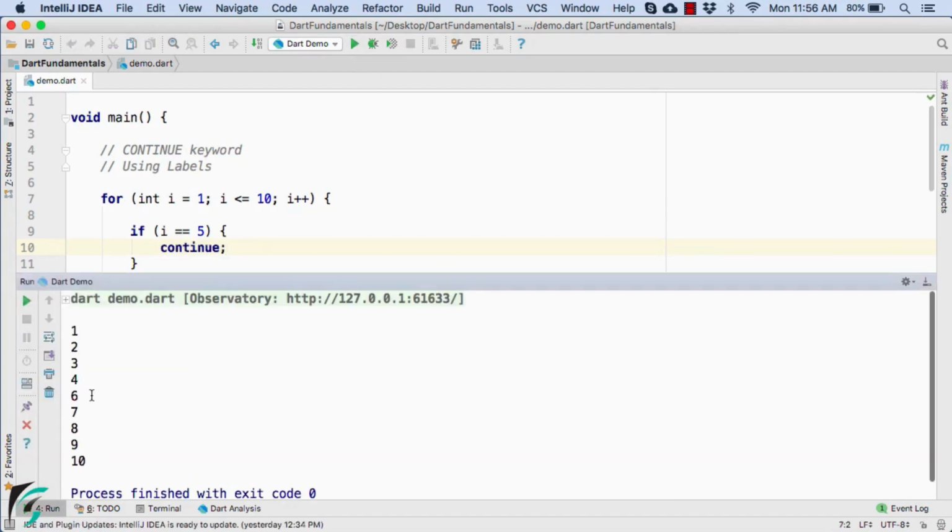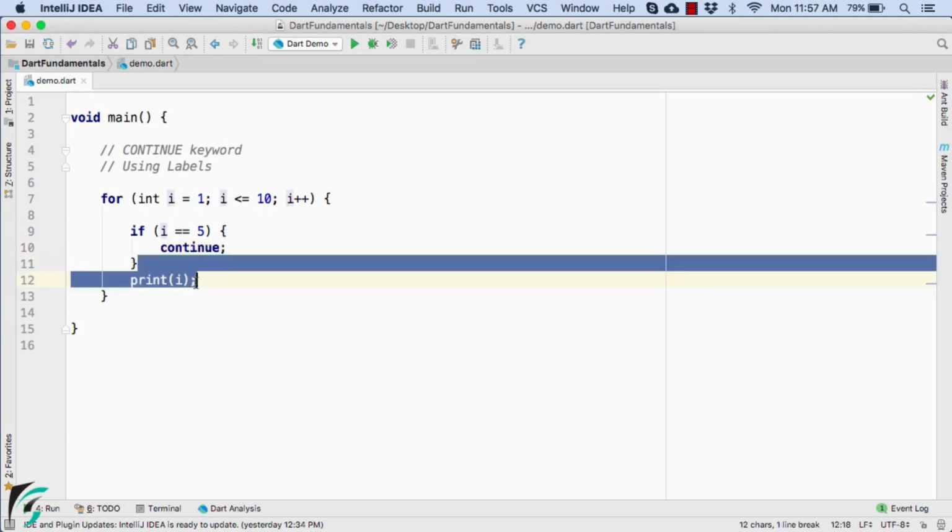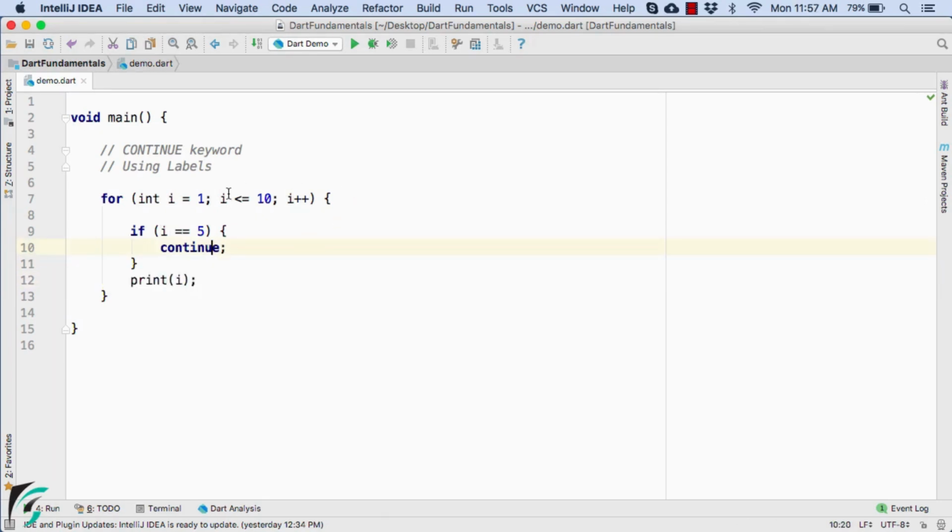after 4 we have got 6. We have straight away skipped 5. So what is the basic difference between continue and the break keyword? The continue keyword simply means that when this statement is executed, skip all the code right after continue. That is, we just have the print statement, so simply skip it and continue with the loop. So that is why when i becomes 5, simply continue, that is skip the print statement.